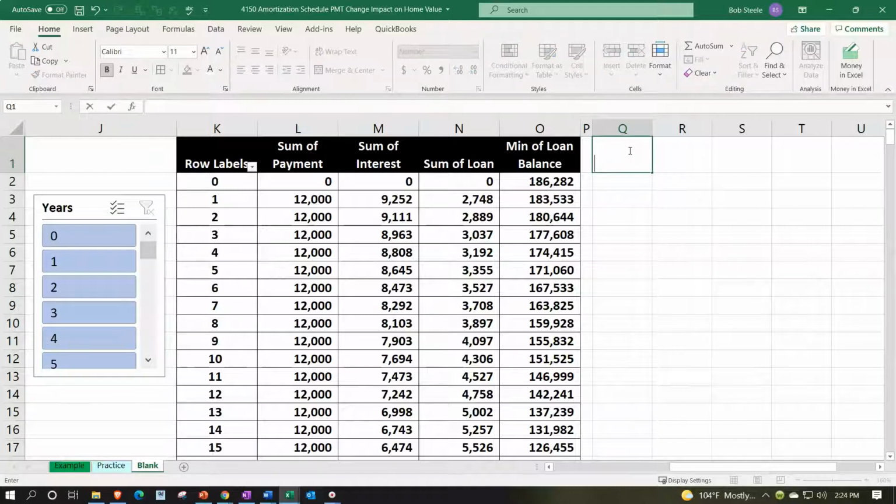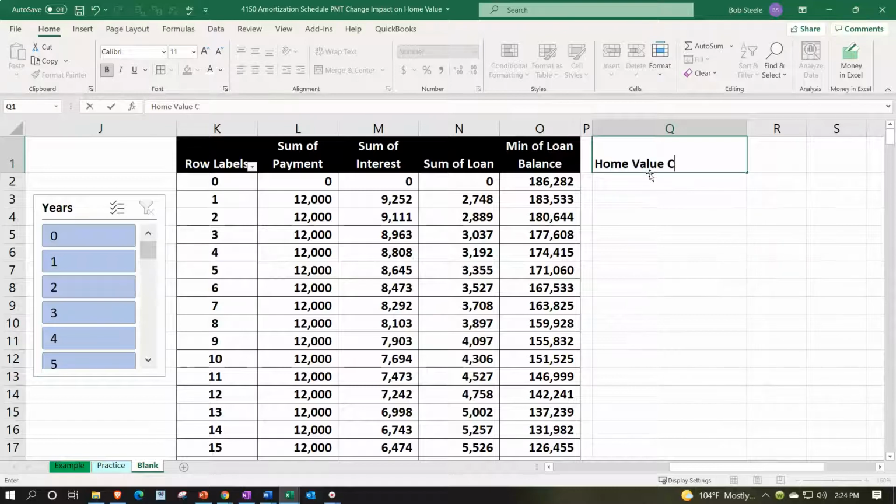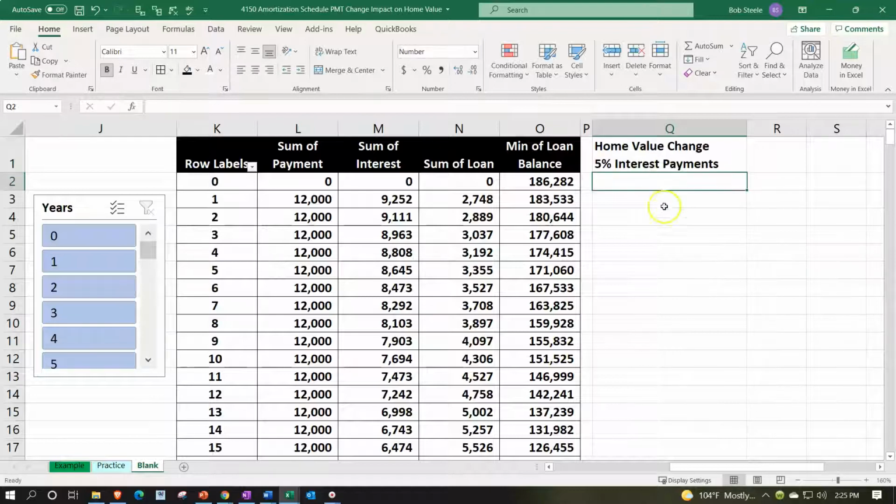First of all, I'm going to make this cell wider because this is going to be a 2. I'm going to hit Alt-Enter, so I want a wide cell just so it doesn't look funny. Home value change. That's what's going to change. Then I'm going to hit Alt-Enter, and that goes underneath but not to another cell. 5%. And then I'm looking at the interest payments that we're going to be making. And now I'm going to copy that across to 4 cells because we're going to have 4 cells.